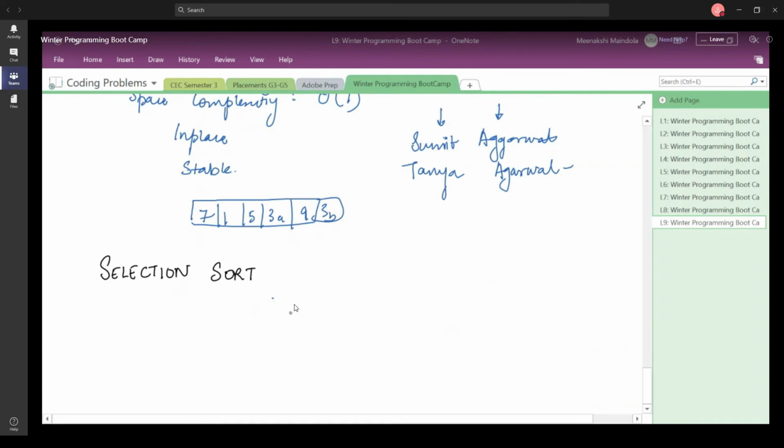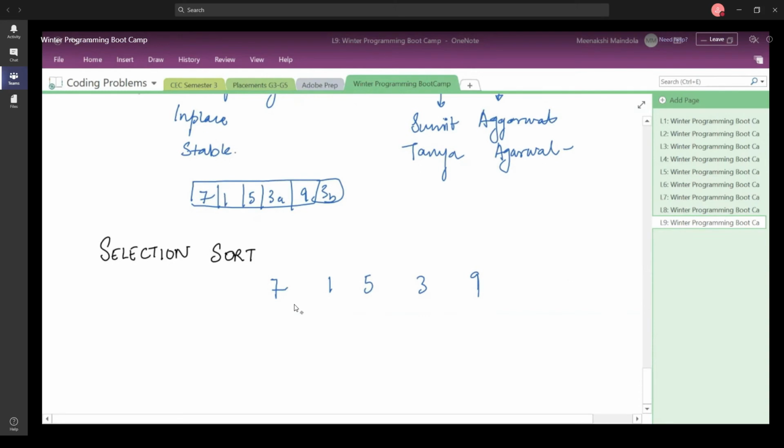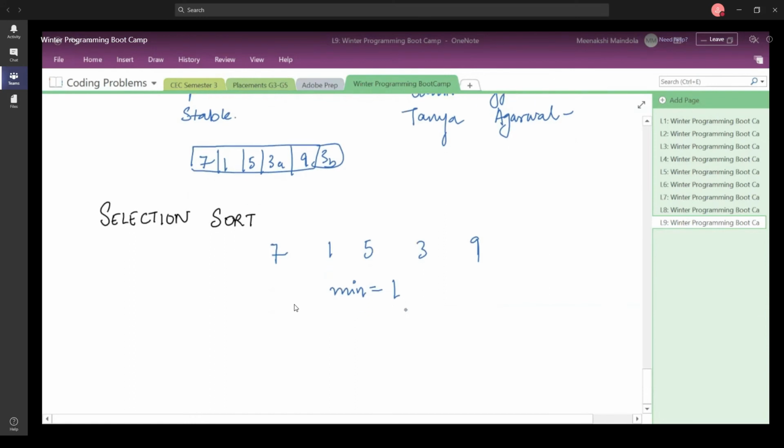So let us consider the same example. Let us say you have 7, 1, 5, 3 and 9, and now you're going to swap the numbers based on the minimum element. So what do you do? You first find out the minimum element. In this particular array, what is the minimum element here? You have 1 as the minimum element here.